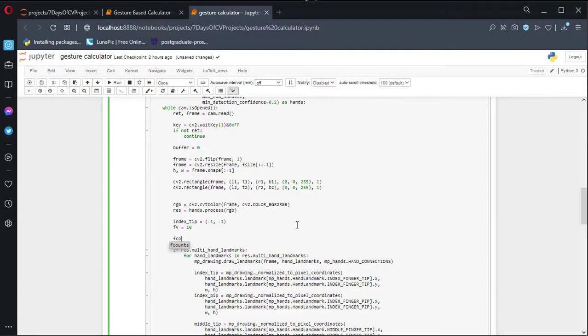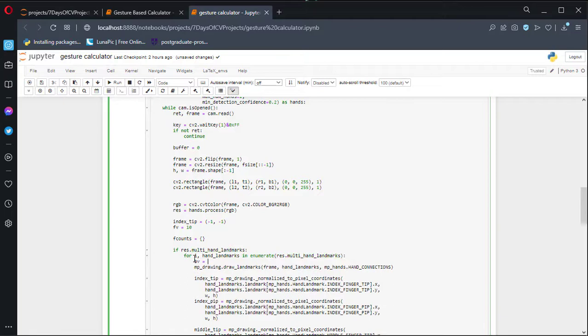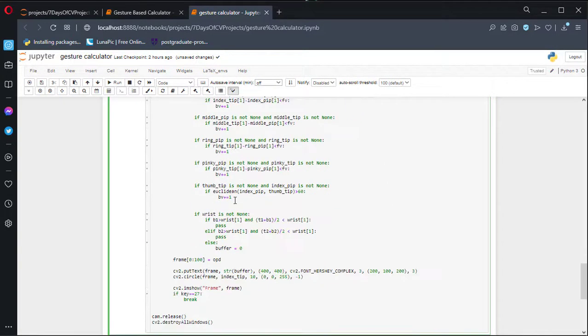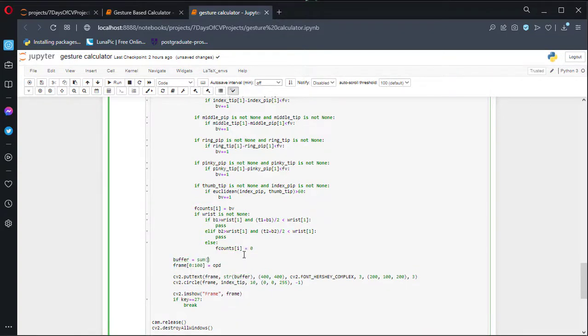To overcome that problem, let's define a variable fcounts as an empty dictionary where the key will be the hand index and the value will be the count of fingers. Then enumerate through the hand landmarks and define a new variable bv as 0. It will count the fingers in the current hand. Then we will replace buffer by bv in the counting parts. At last, just after counting all fingers, we will put the finger counts into the fcounts dictionary. If the wrist is above the half of the ROIs, then cancel out the fcounts value for the current hand. Additionally, we will make buffer the sum of the values of the fcounts dictionary.